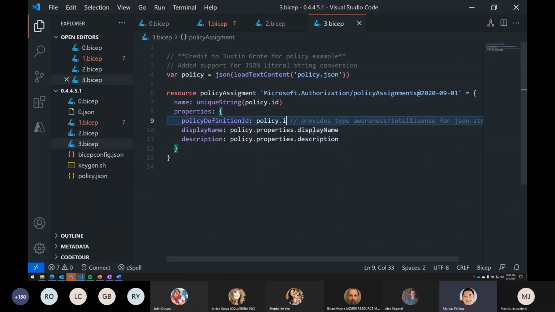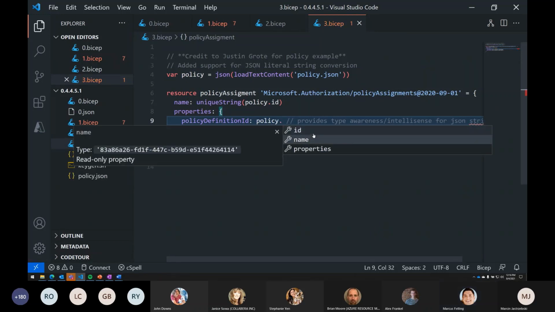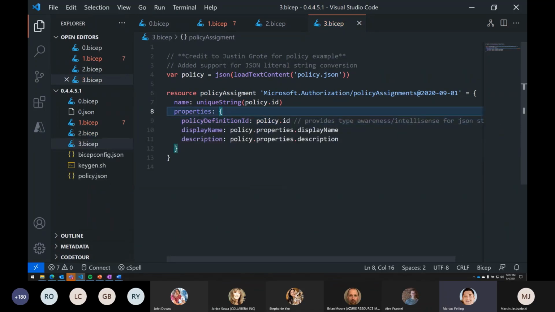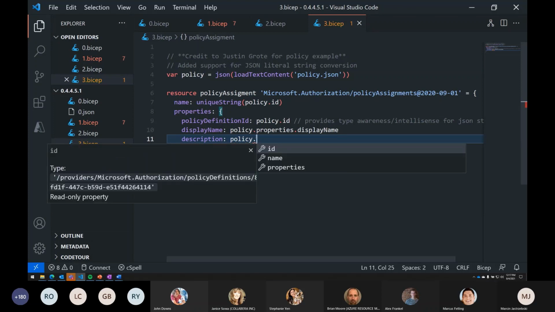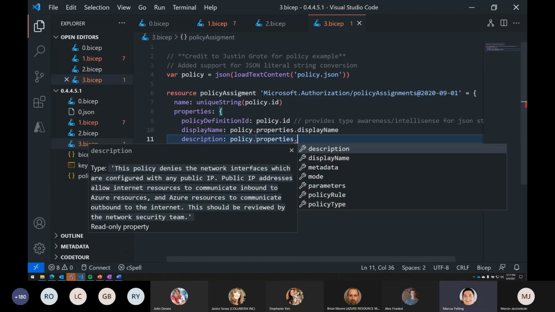So as you can see, I have IntelliSense here, so I can reference all that good stuff. The ID, the name, the properties. That way I don't need to hard code these values or use some messy multi-line string or something like that. So just to highlight again, IntelliSense, pretty cool.